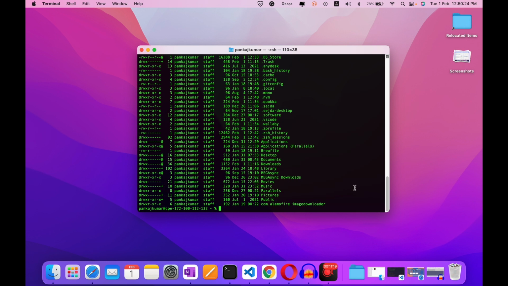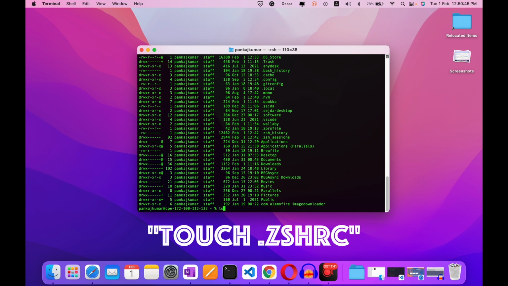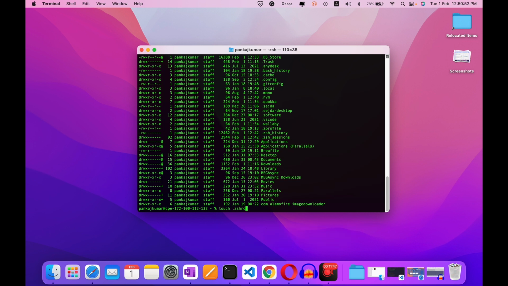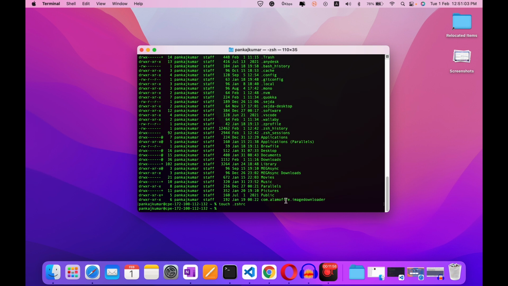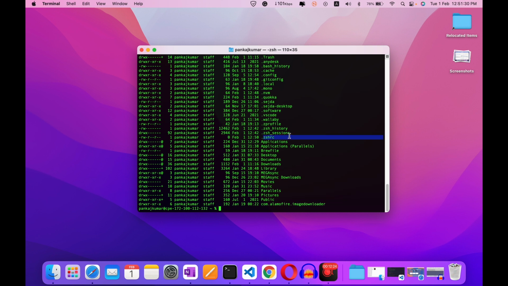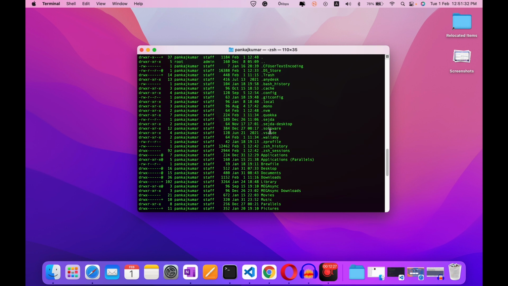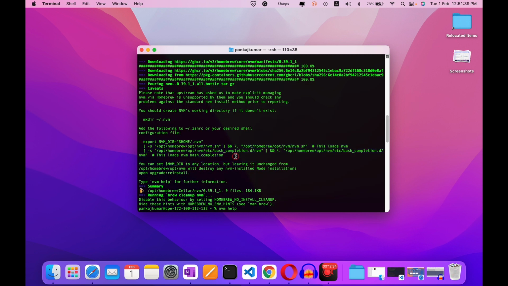Now you have to type touch .zshrc and hit return. Now I'm going to list all my files again with ls -la, and you can see this file is now in my directory, but currently it is empty. So now I am going to add these commands to this file.